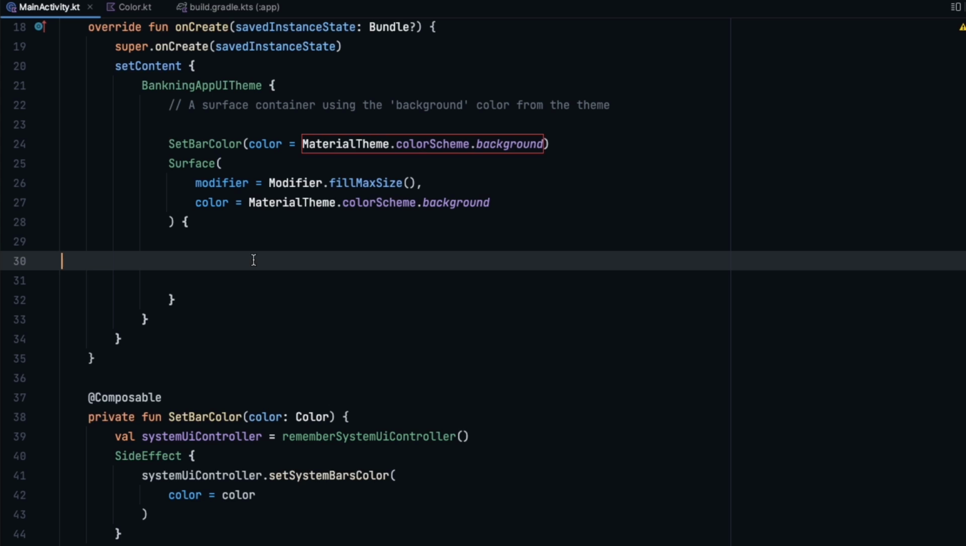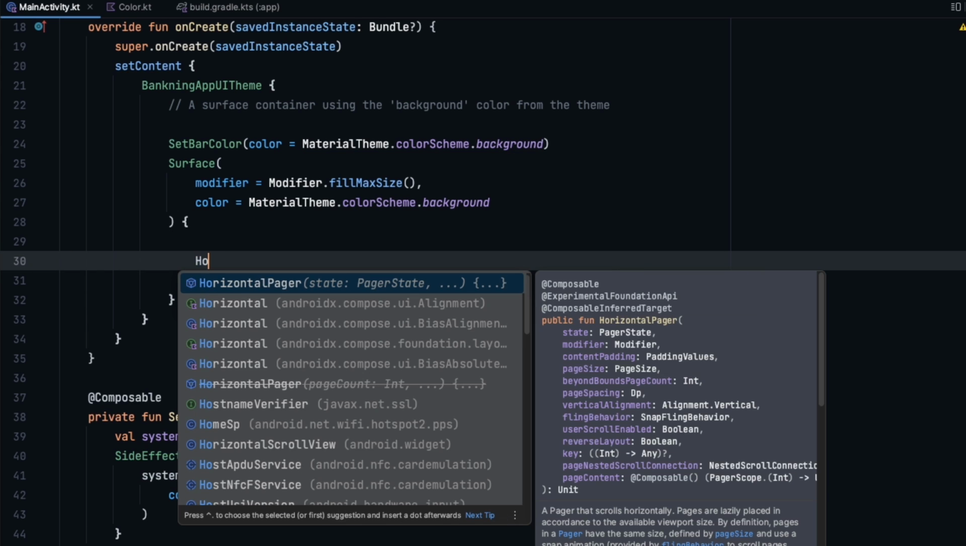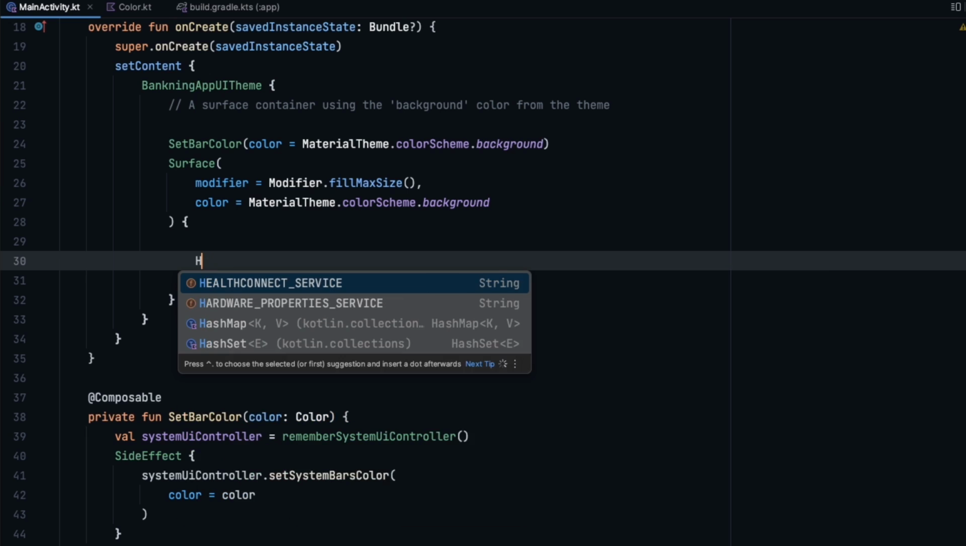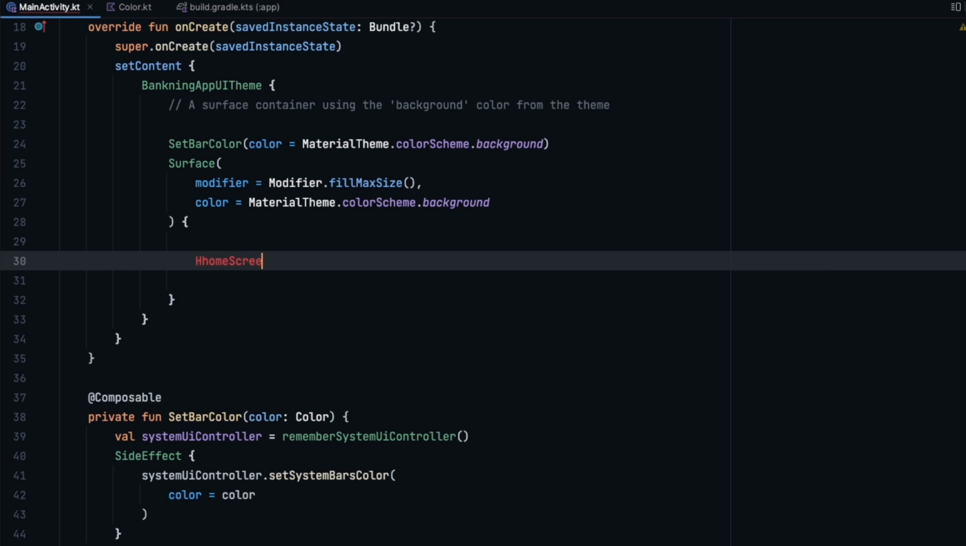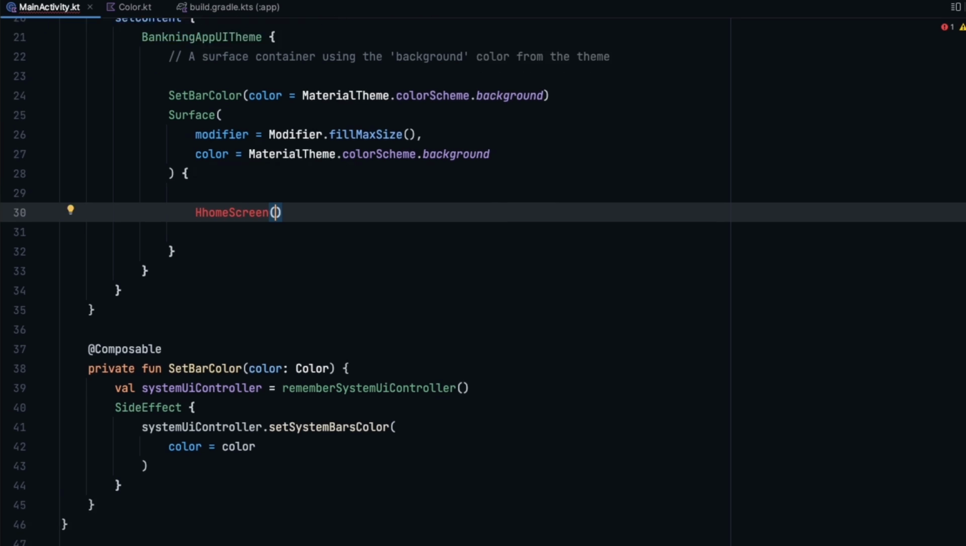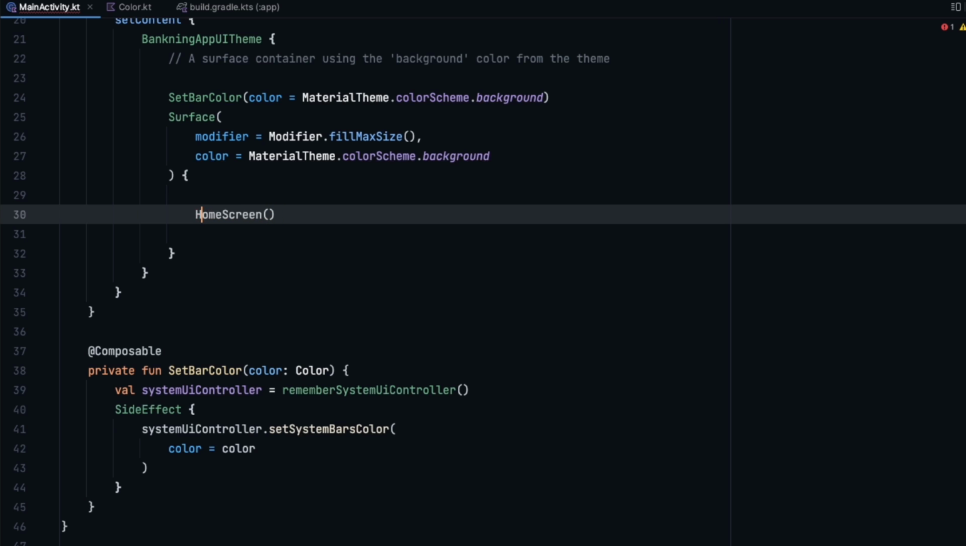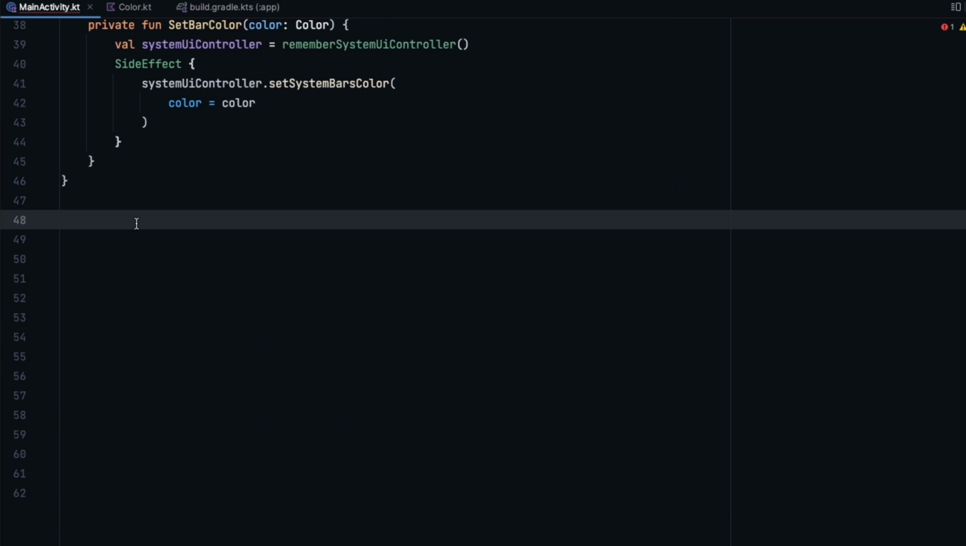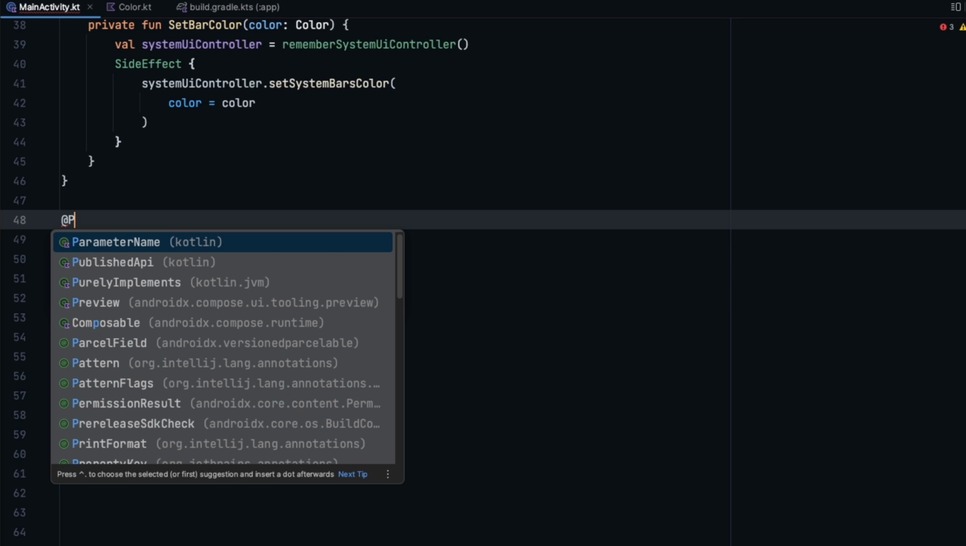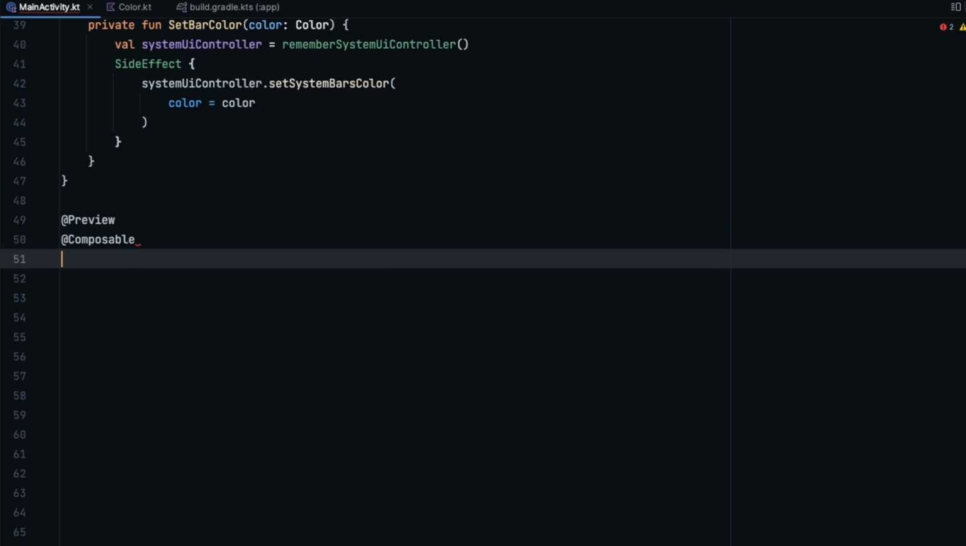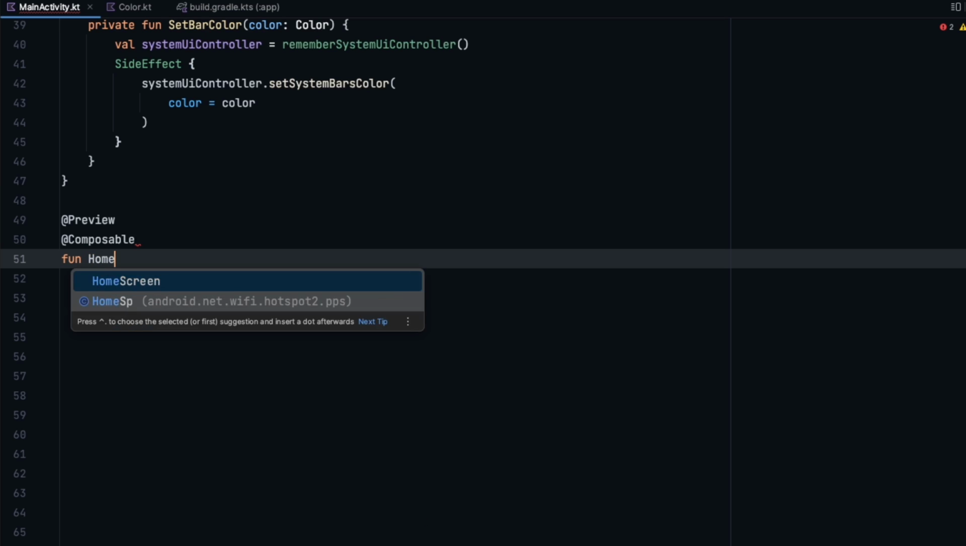Now let's create our screen. It will be HomeScreen, we'll call it HomeScreen like this. And then let's create it, I guess I have an extra H here, let's create it down here. Our HomeScreen is going to be a composable function. We can also write the Preview annotation so we can see what we are building. So Preview, and then fun HomeScreen.